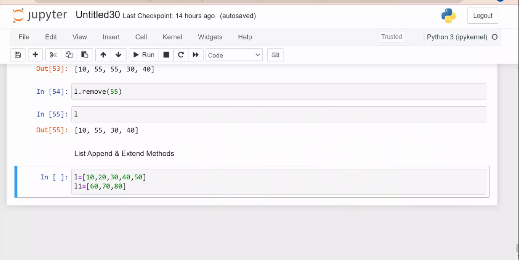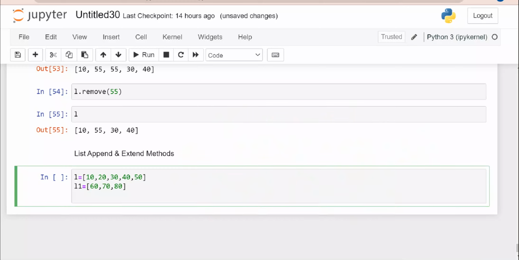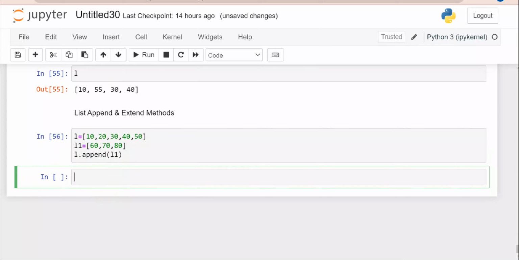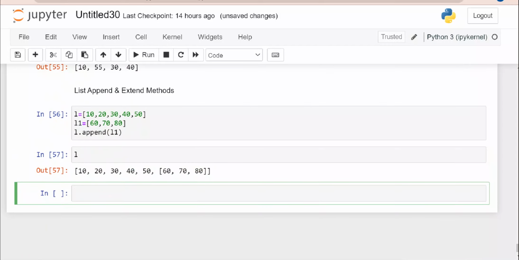Suppose here I am writing L dot append of L1. That means into the L, L1 is appended. So here I am using this L and this is the L1. So this L1 will be added to this L. Suppose if you execute this code, you can see how the list L is changed with the elements from the list L1.